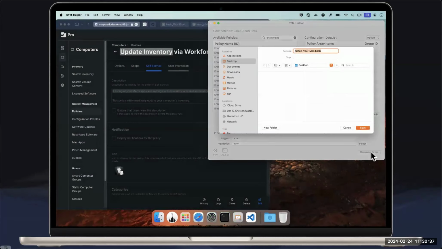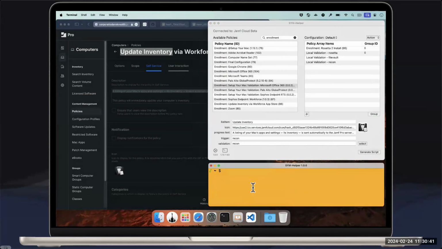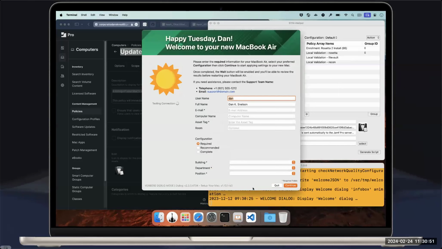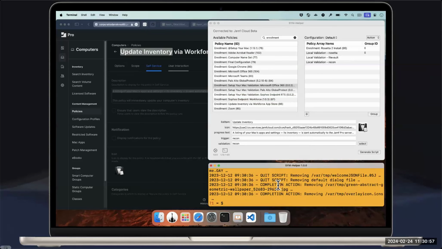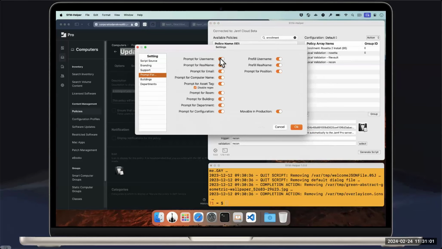Next, we'll click Generate Script, save the file to the desktop. And in a previously elevated terminal window on an enrolled Mac, we'll execute the script. Okay, the so-called welcome script looked good, but I don't want to continue filling out all these fields for the rest of the demos. So let's turn off most of the fields and set up your Mac helper.